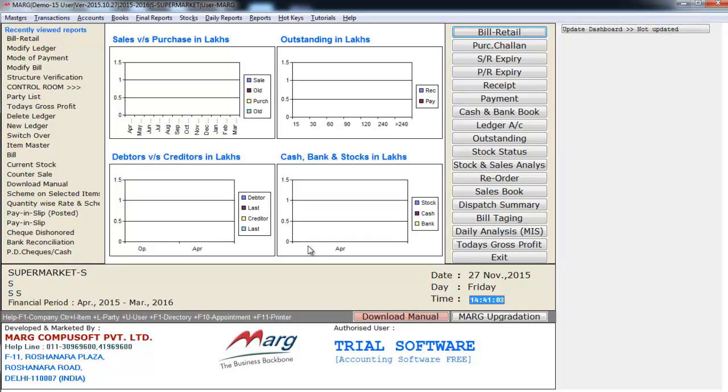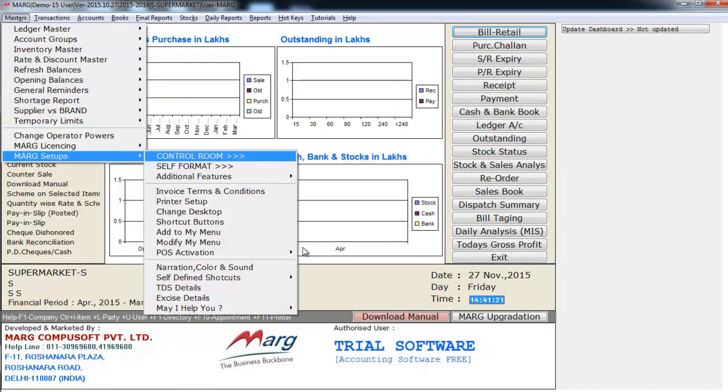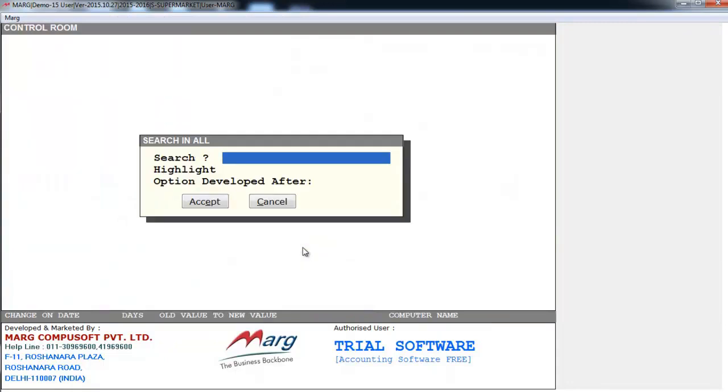So friends, you saw how to do barcode-wise billing and receive payment in multiple modes. Now we'll move forward to the point system, which you noticed in the sale bill, where the software automatically showed you certain points. For that, go to Masters, Mark Setups, and in Control Room, search in All, and search for points.